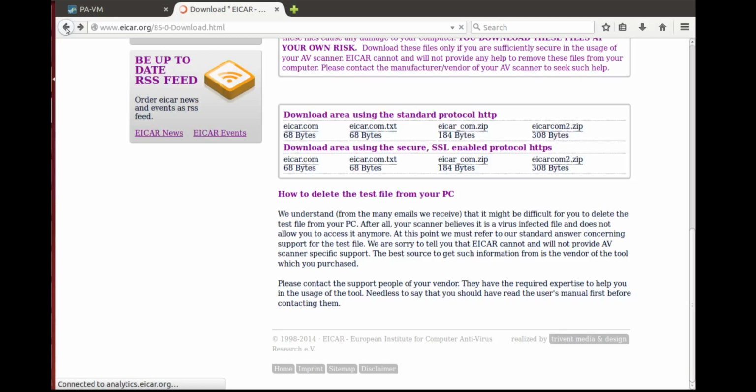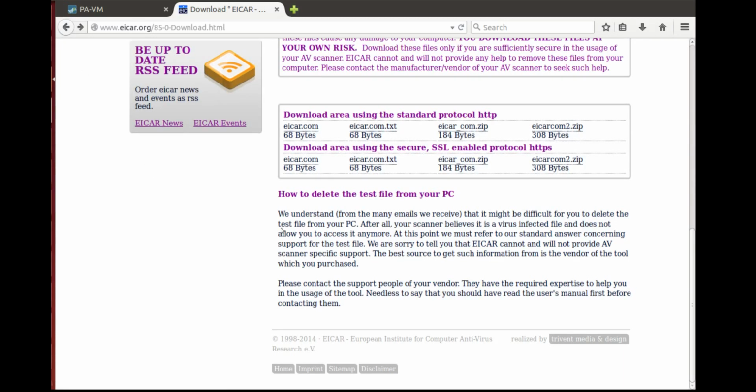So, using this feature, you'll be able to see not only non-encrypted traffic, but also HTTPS or SSL encrypted traffic. Thank you for viewing, and all the best with Palo Alto Firewall.